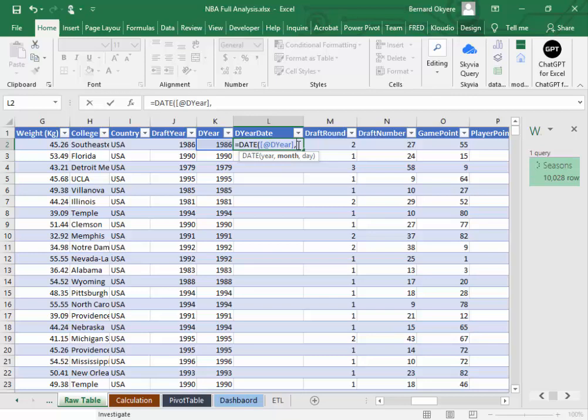Okay, so go to your raw table. Go to your raw table. And then you right click on column L, which is your draft round. Right click on it and create a new column and name it the year date, draft year date. If it's done, kindly show by your reaction so that we can make progress.